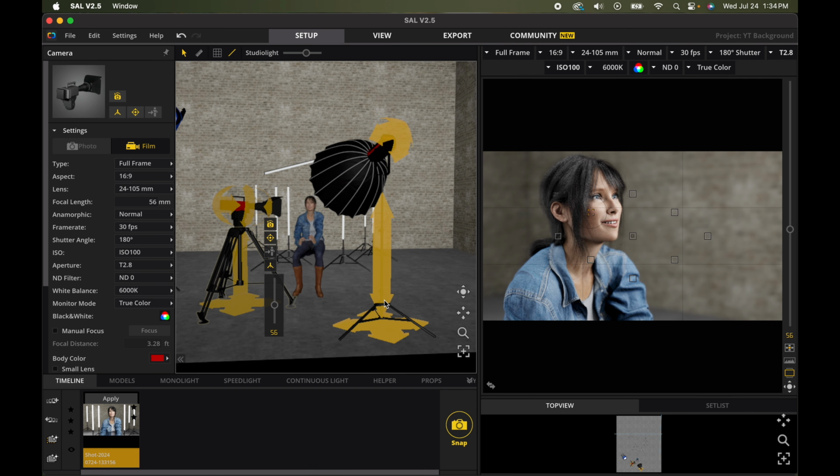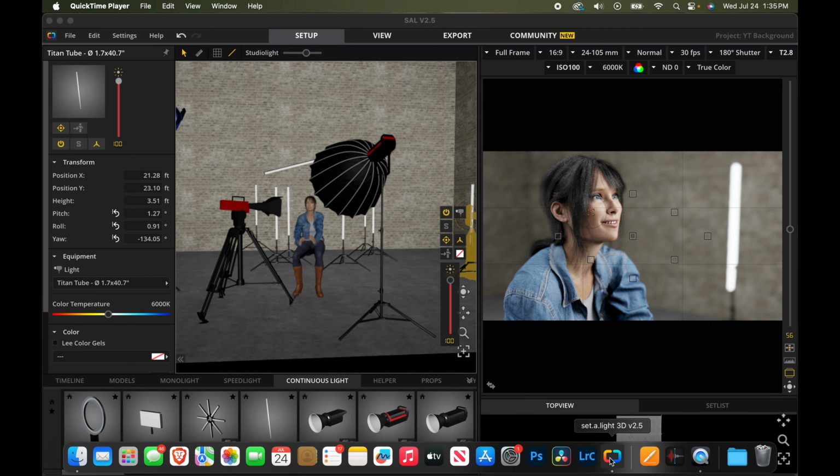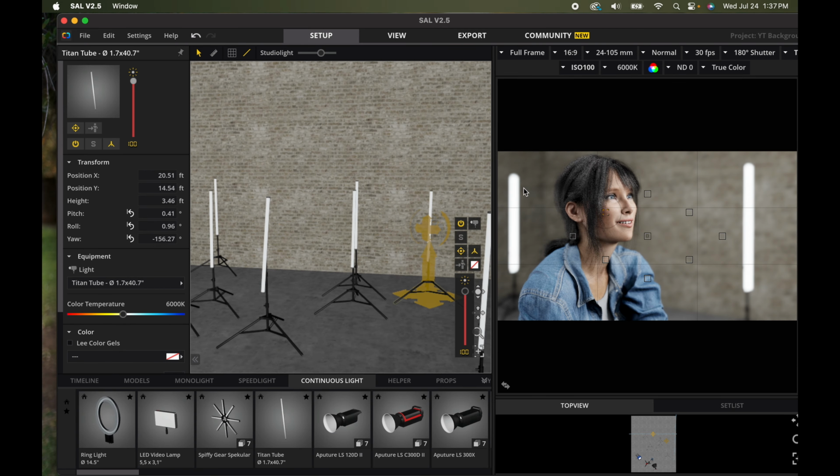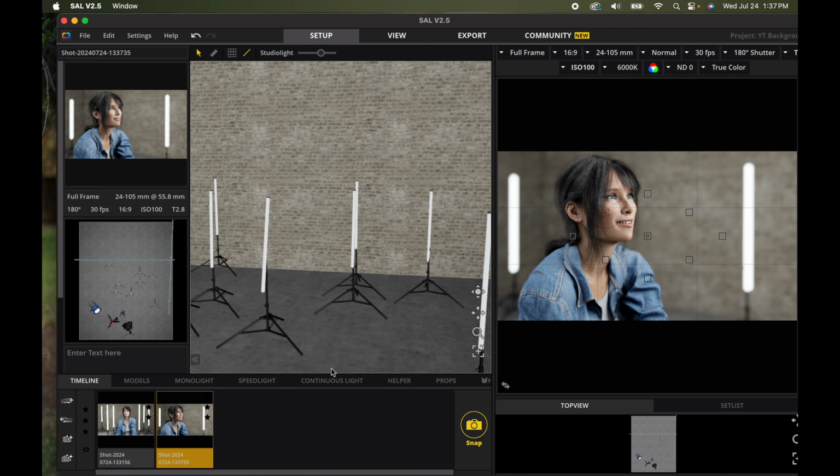So we'll add a few things. We'll just add a few more tubes on this side. All right, so we'll just keep it to something like that. And then I'm going to come over to timeline, make another snapshot.